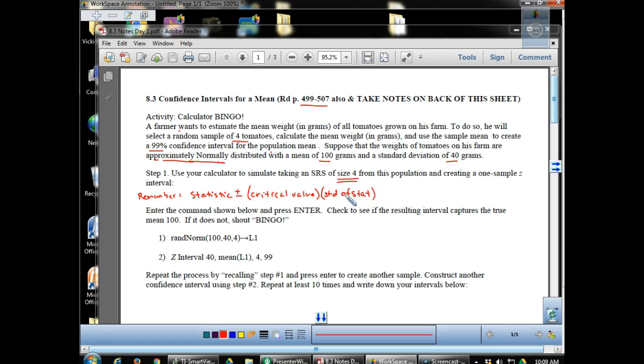So I want to write out the actual formula that this will translate into. So we are going to create a Z interval. We've never done one of these before. This is brand new. So we're going to take our statistic, and it's going to be a mean from the 1 sample that we get. But we're going to do this many times. And then we will add and subtract the critical value, which is our Z star. So we'll find this the same way we have in the past. And then we're also going to use our standard deviation, which is sigma over the square root of n.